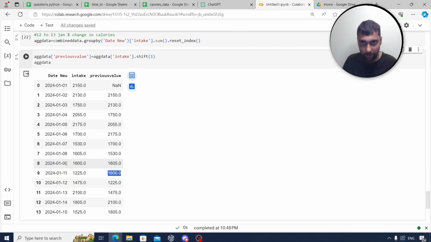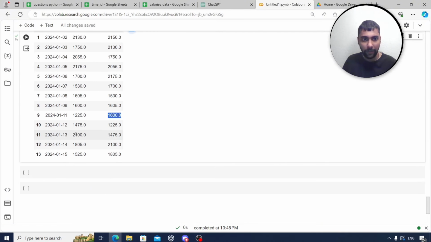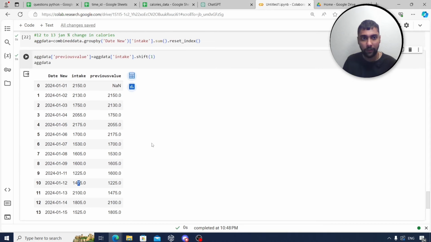But previous day is 9th. Okay. So that is missing. We will still not be able to address that. It's just going to pick up the immediate previous value of date. Okay. For us, we are just focused on 12 to 13. So basically from 13 and 12, how did it change, right? So 12th was 1475, it increased to 2100, but we want to do this calculation, right?